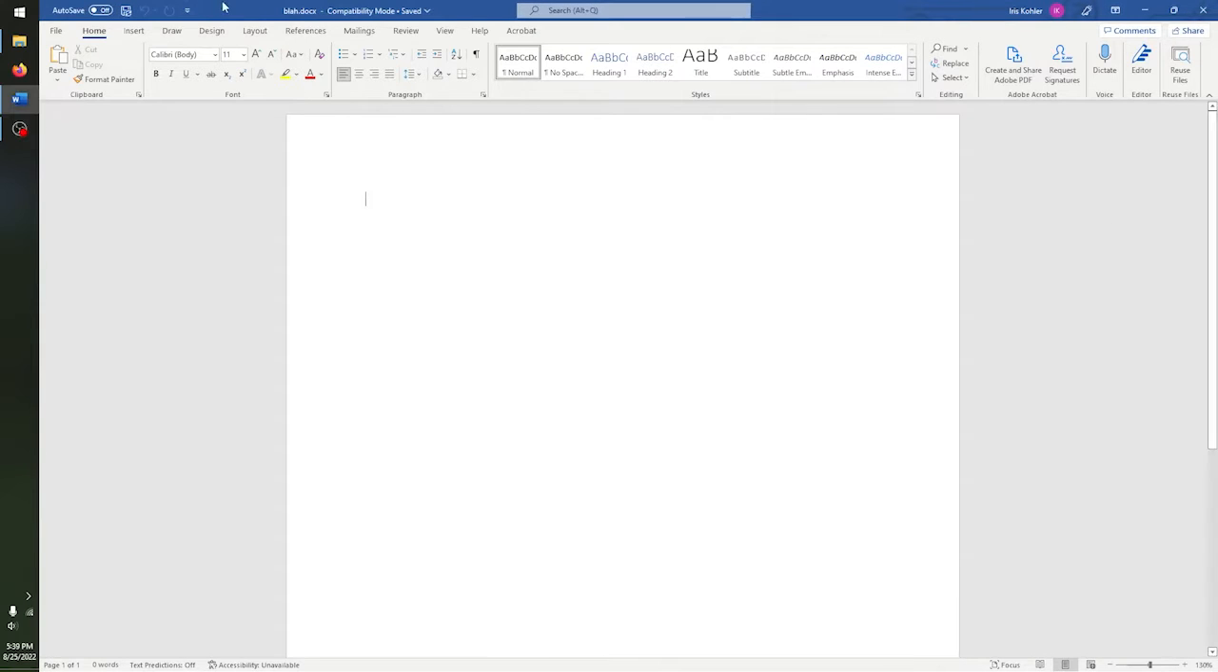Now, next to the AutoSave button is the Save button. The Save button is really important when you're working on a document on your actual computer. So if you're using Microsoft Word on your computer rather than using it online in your web browser, you'll want to be saving your document very frequently, and that's why they give you this Save button up here. So if I type anything in here, blah, blah, blah.